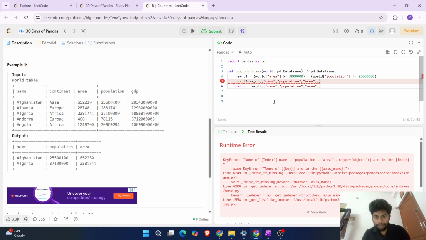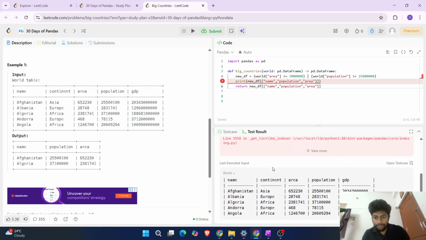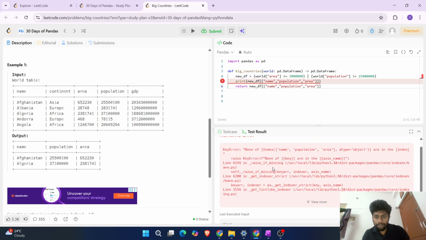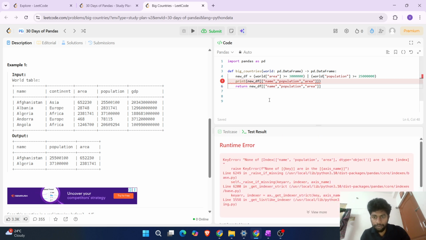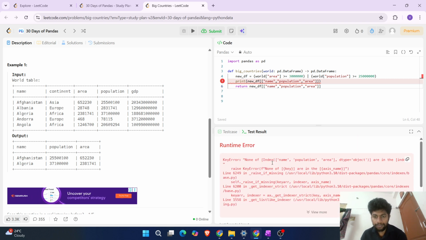Okay. What's the issue? new_df. So none of the index. Okay. This was okay. Send a new df. The new df of what? Why are you getting name, population, area on the index?